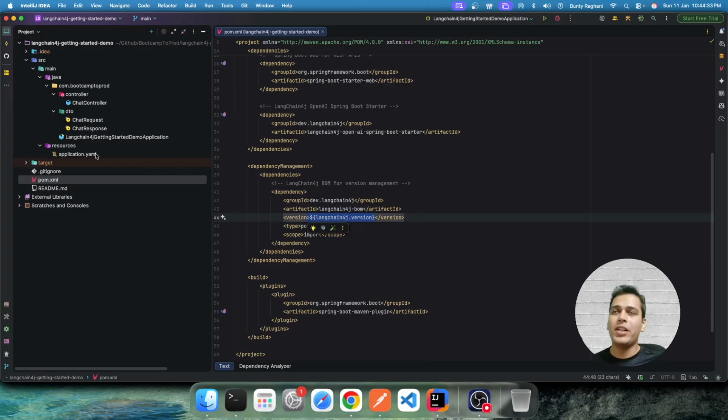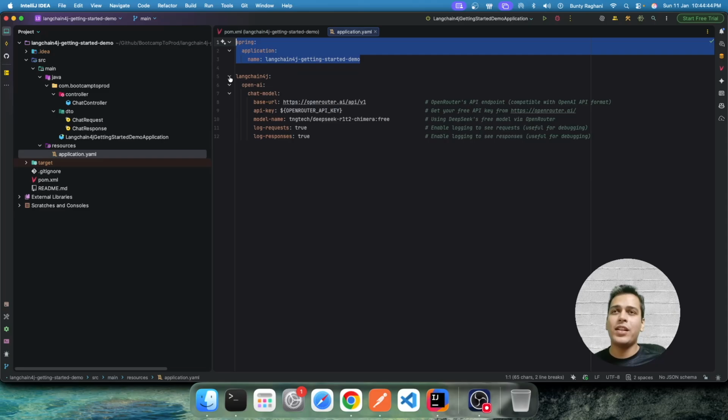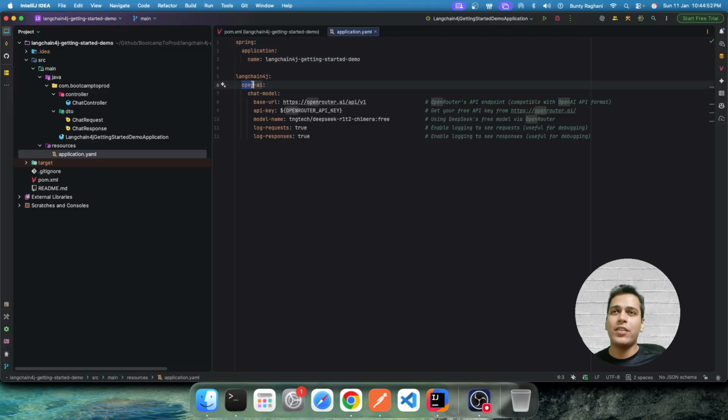Now coming to the application YML, at the very top we have defined the name of our application. Then for LangChain4j, we have specified the different configurations. For example, since we are going to work with the models that are compatible with the OpenAI standard, here we have specified the properties related to the OpenAI. And then inside the chat model, we have defined the base URL. In our case, it is going to be the base URL of the OpenRouter platform. Then we have specified the API key. This will come from the environment variable. So we need to specify our OpenRouter API key under this environment variable.